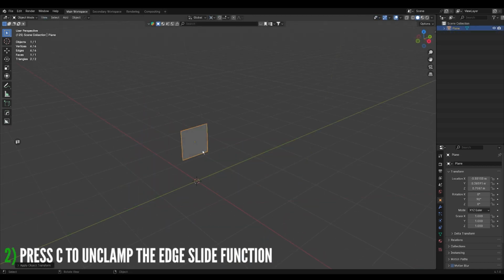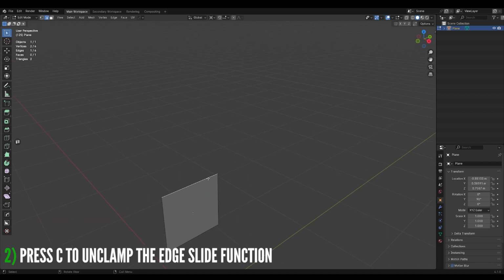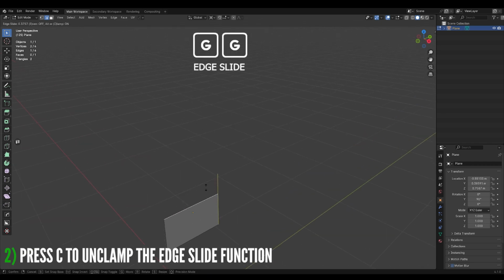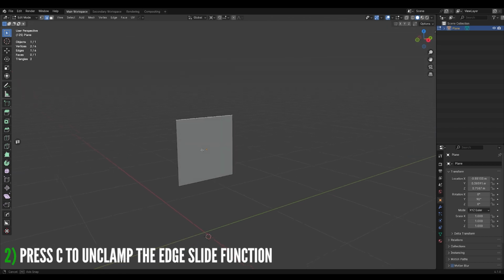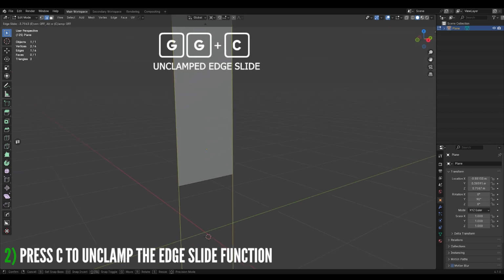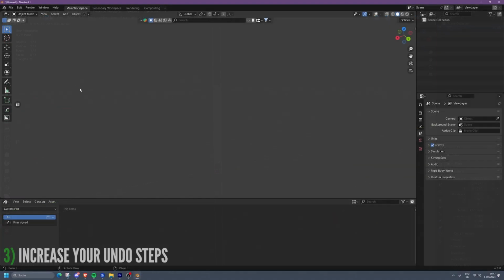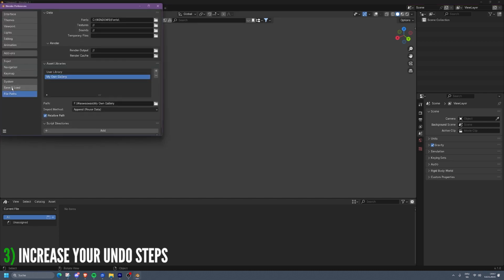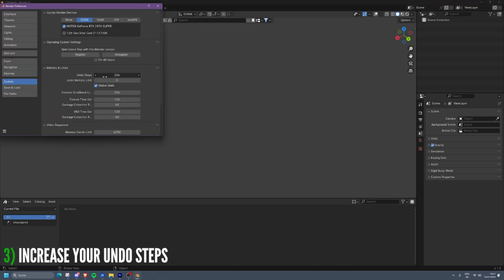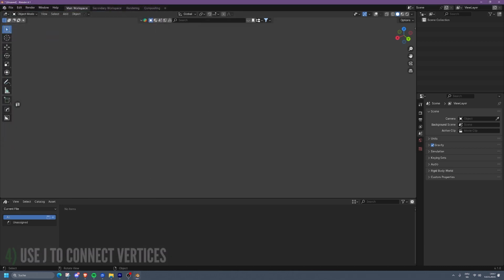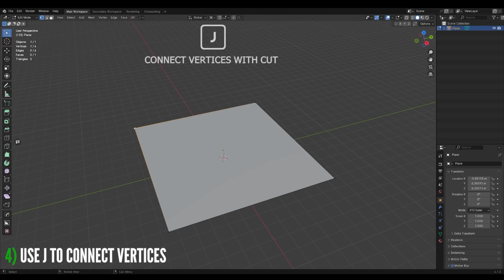Number 2. Most of us probably know we can double tap G to slide vertices along an edge. But did you also know you can simply press C to unclamp this operation and move them in the other direction as well? Number 3. Increase your undo steps under Edit, Preferences, System to as much as your machine can handle to erase your past mistakes. Number 4. Use J to connect vertices while cutting the mesh.